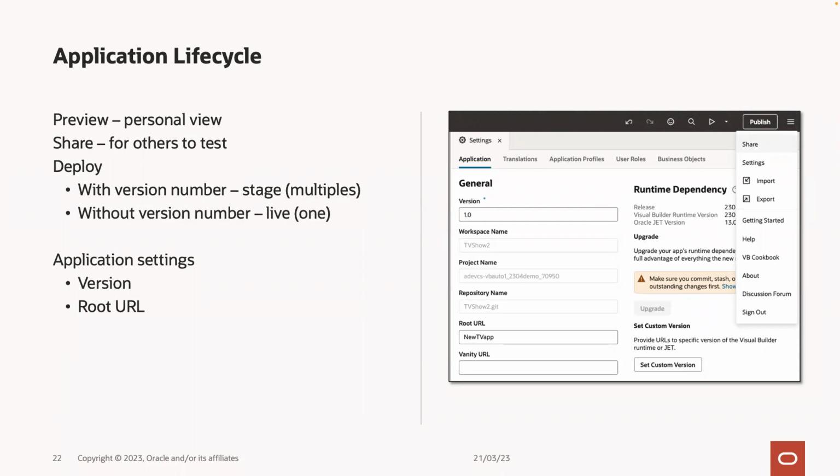Because there's a version number there, you can have multiple deployments of various versions of the application out there, all with different version numbers. Okay, this is used again for testing, and if I want multiple testing for multiple people outside of my project, for example.